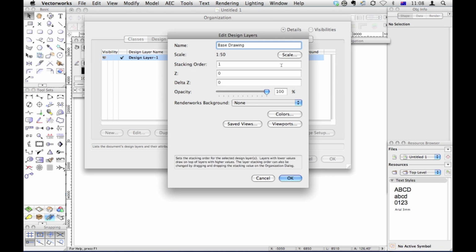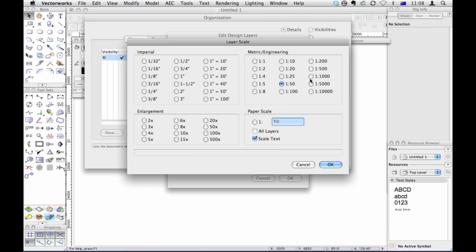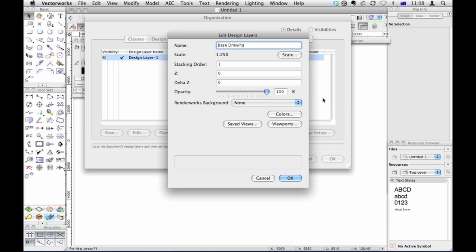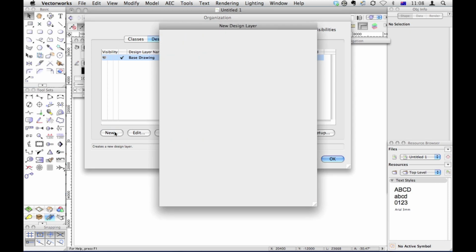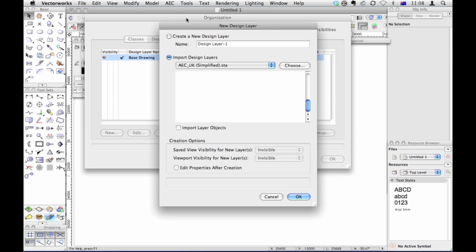Let's change the scale, and I'm going to make the scale 1 to 250. Now 1 to 250 is not actually here, but if I type 250, that's now a layer scale of 1 to 250. I could duplicate that, or I can just create a new one. This is going to be called site plan.